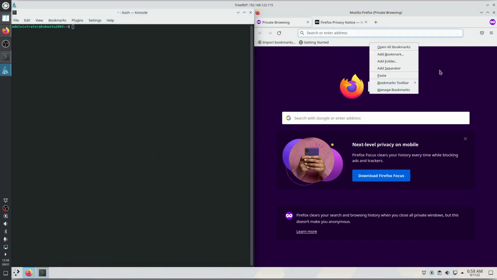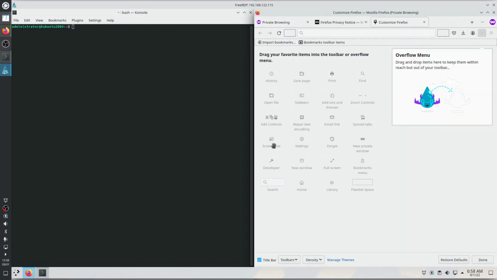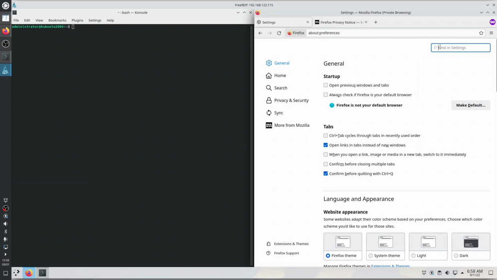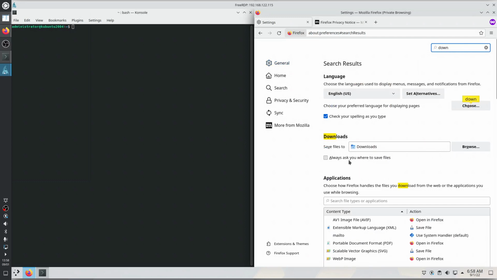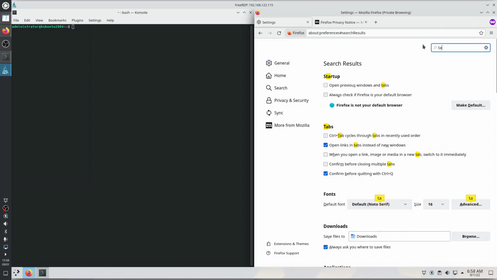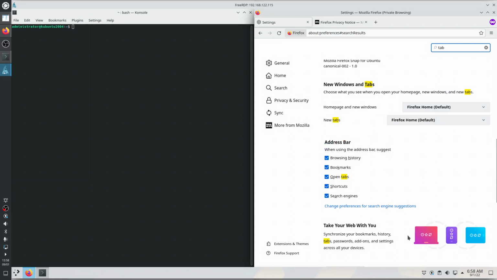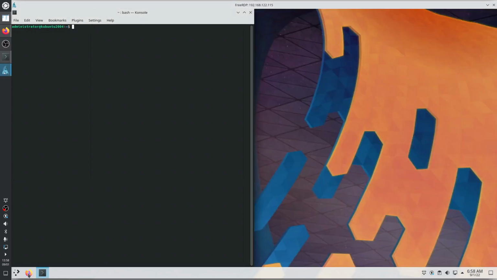So, customize. I don't want this space to be taken for no reason, and no bookmarks for me. Minimum settings: downloads, always ask; tabs, always start with a blank page. Okay, so this should be it for me.